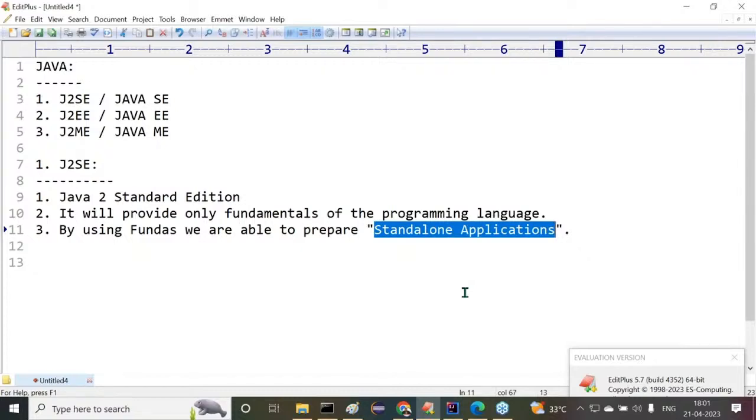Then immediately I'm getting a question. Sir, what is this standalone application? Okay, JSE, only fundamentals of Java. By using the fundamentals of Java, we are able to prepare standalone applications. Okay, I do agree with that. But what is this standalone application? What is the meaning of standalone application?